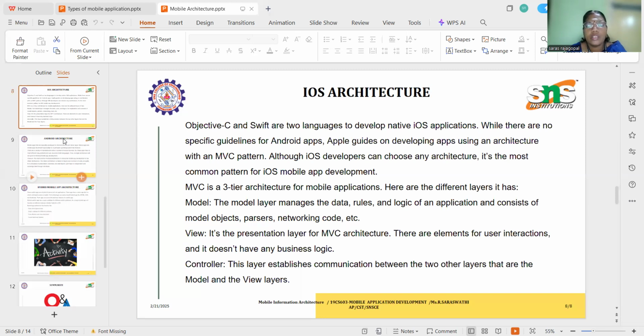MVC is a three-tier architecture for mobile applications. It contains three different layers: model, view, and controller. The model layer manages the data, rules, and logic of an application and consists of model objects, parser, networking code, etc. View is how to present the user elements in the iOS architecture. It is the presentation layer for the architecture. There are elements for user interaction and it does not have any business logic.